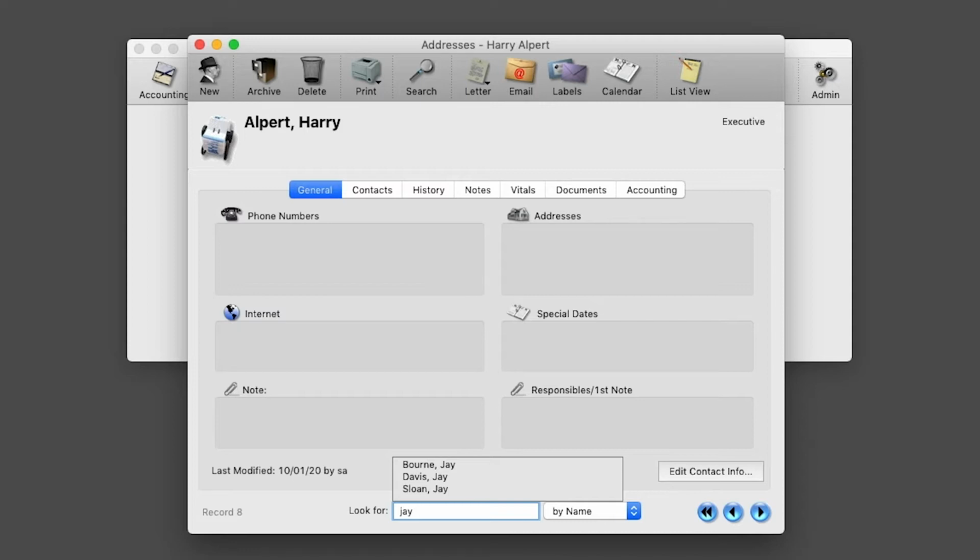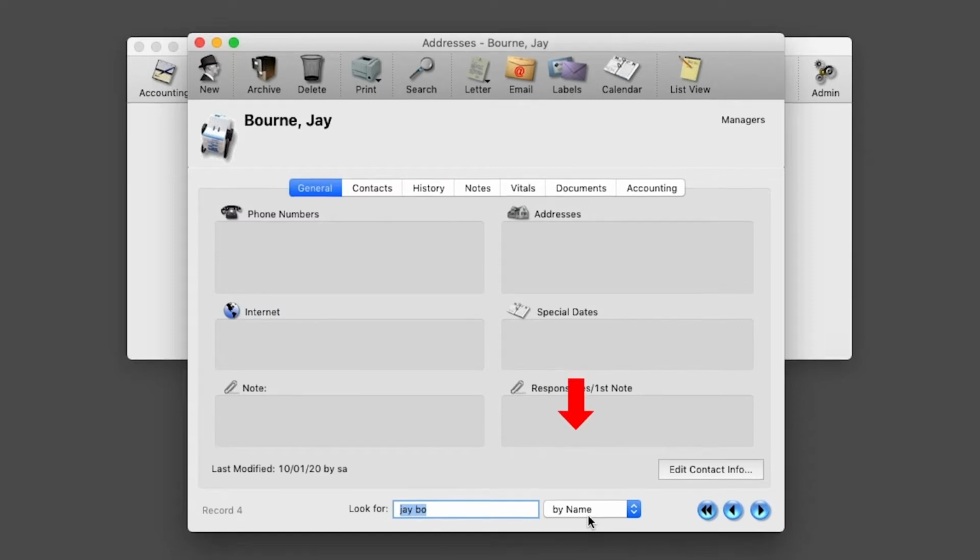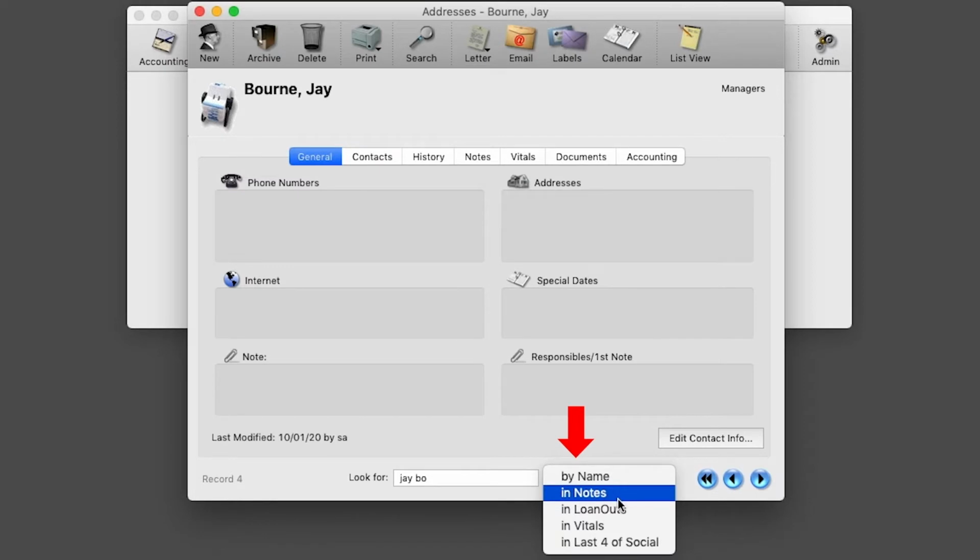You can narrow your search, entering 3 characters or more of the last name or the company name, along with 3 characters of the first name. Click on a name in the list to go to the contact's address record, or use the return key on your keyboard to go to the next matching record. To the right of the Look For field is a drop-down list of other options you can search by: Notes, Loanouts, Vitals, or last 4 digits of Social Security number.